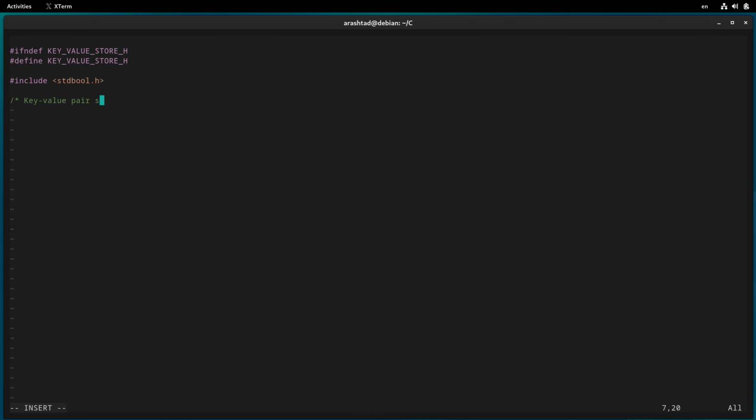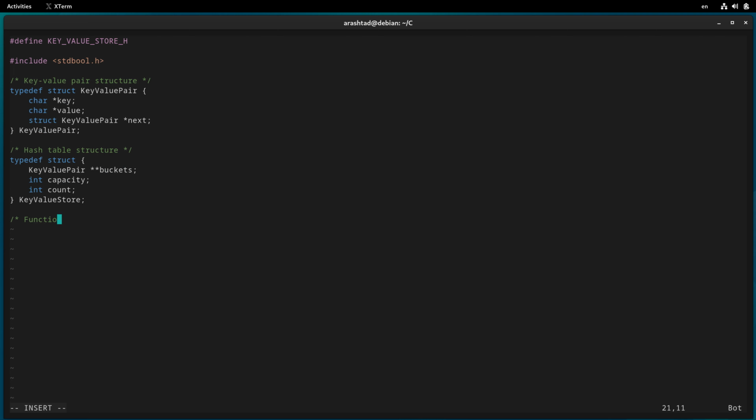Define the key value pair structure for linked list chaining. Define the main hash table structure for our key value store. Declare function prototypes for store creation and destruction.